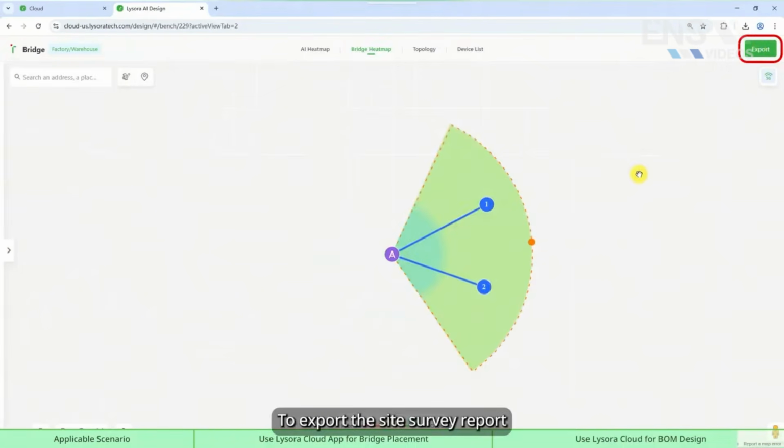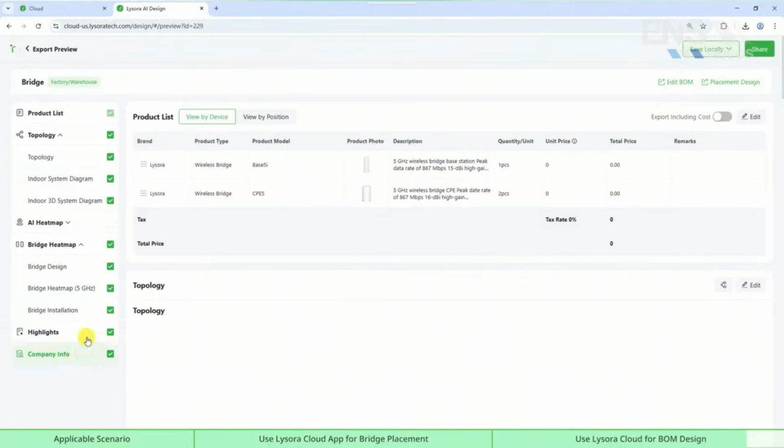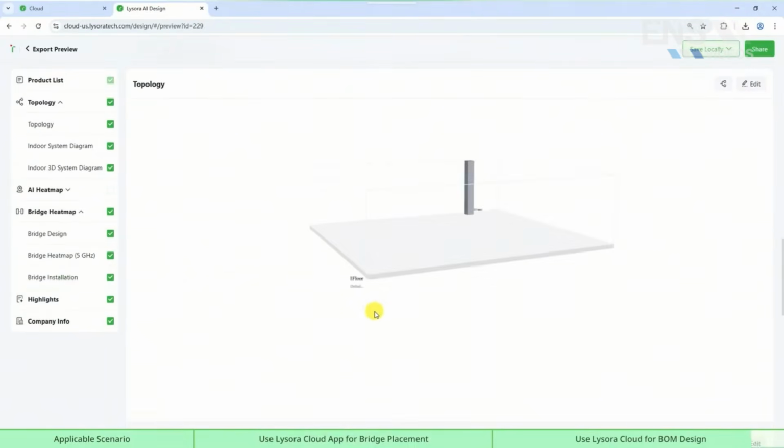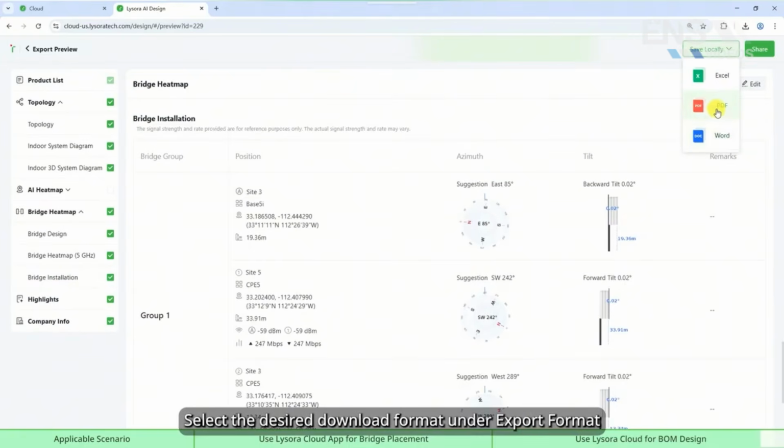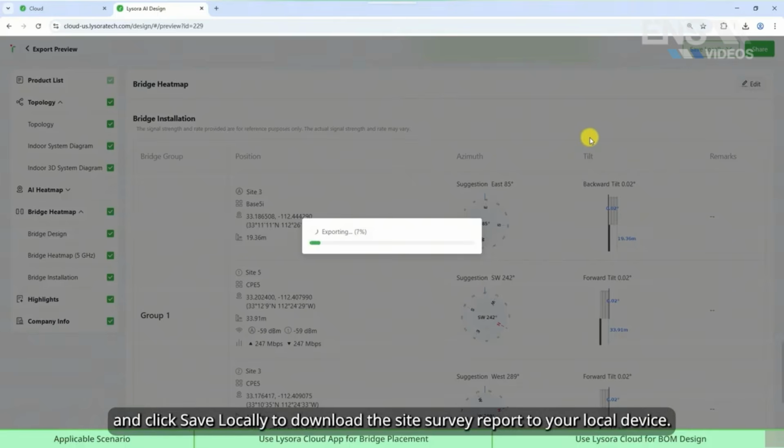To export the site survey report, simply click Export. Select the desired download format under Export Format, and click Save locally to download the site survey report to your local device.